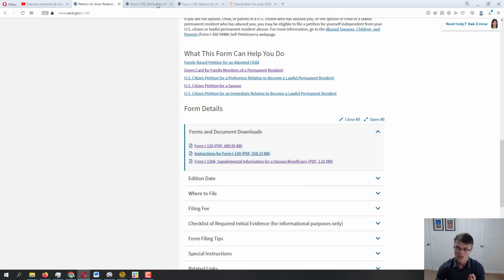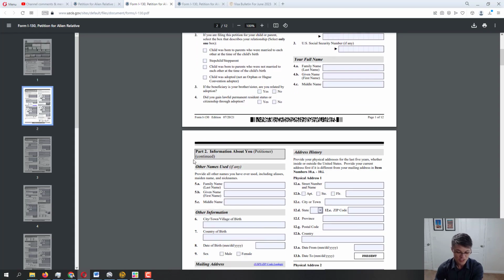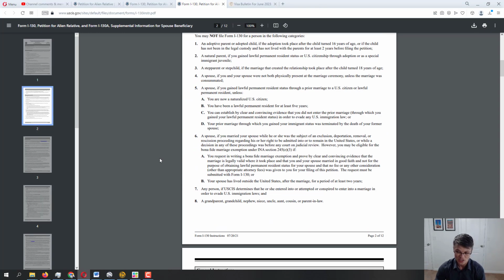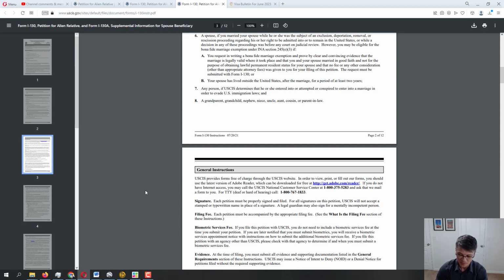So each particular section, each particular part of the application is actually described in detail in the instructions itself. So I would definitely recommend reading one of those.